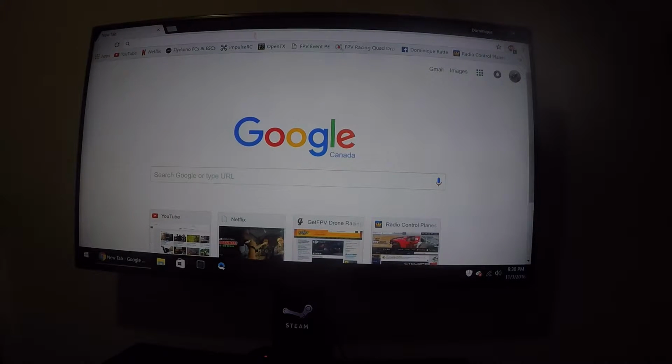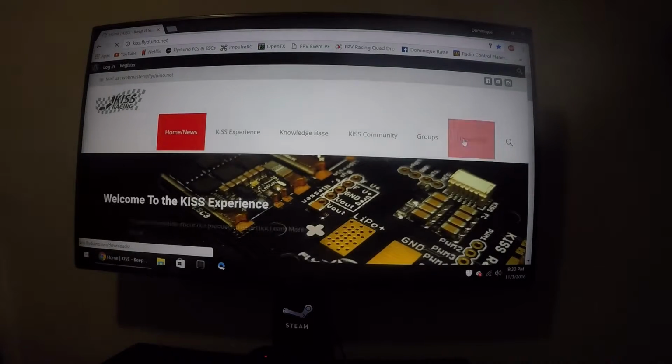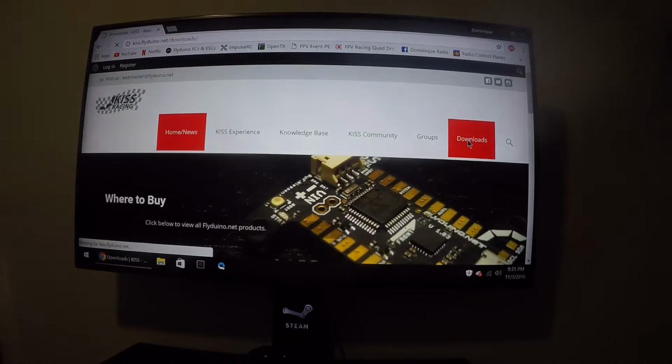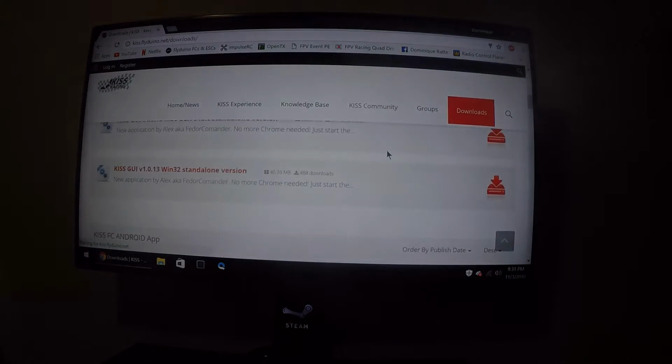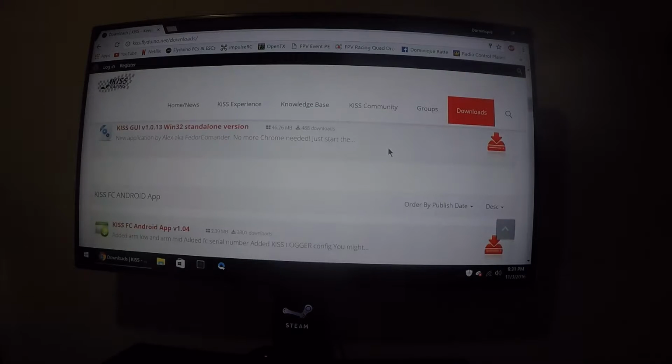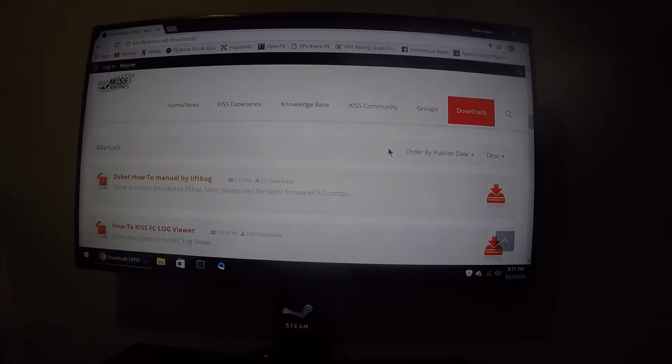So you're going to navigate to the Flightduino website. The official website's fine enough, so you're going to want to navigate through downloads. You're going to scroll down a bit. The only thing we're getting here really is right here. It's called the DShot How-To Manual by Liftbag, so you want to click on that.